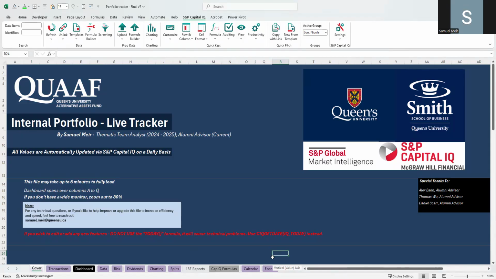Also, because this is such a large model, it takes about 5 minutes to load when you first open it. So don't panic if your computer freezes for a few minutes. That's normal. Once you have it loaded, it runs fairly quick. The file itself has well over 2 million formulas and can handle up to 100 positions and 1,000 transactions.